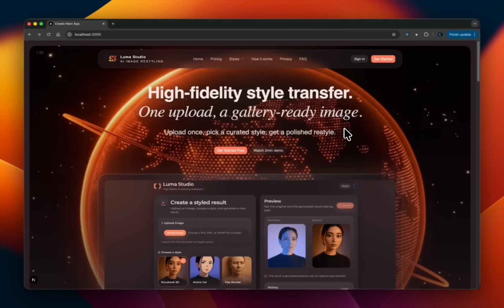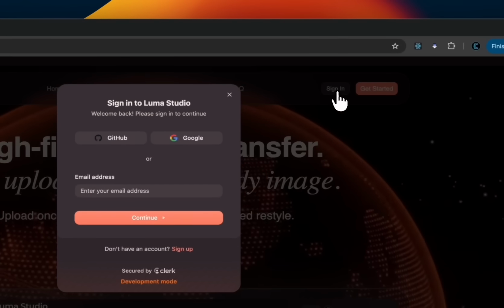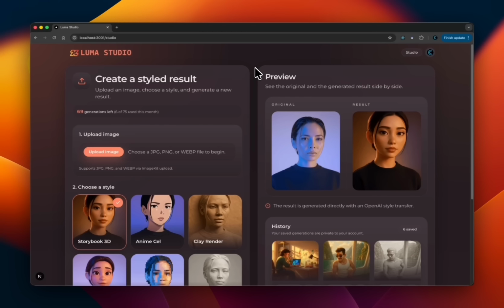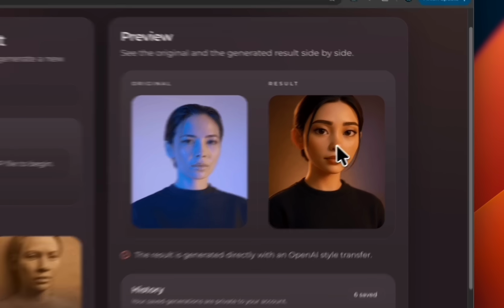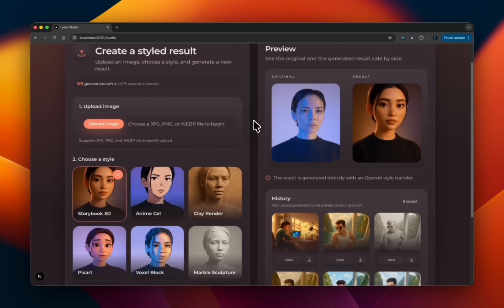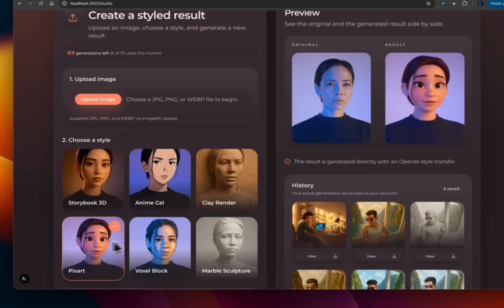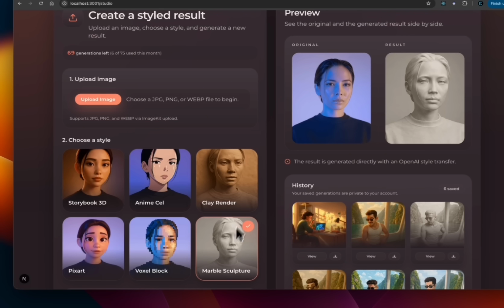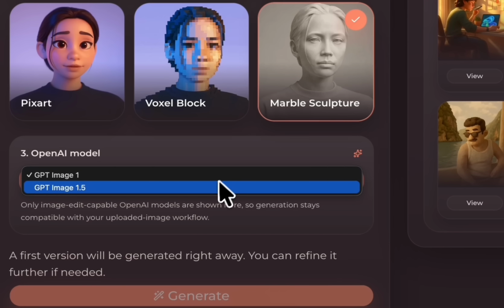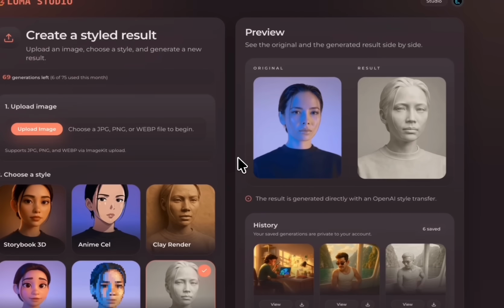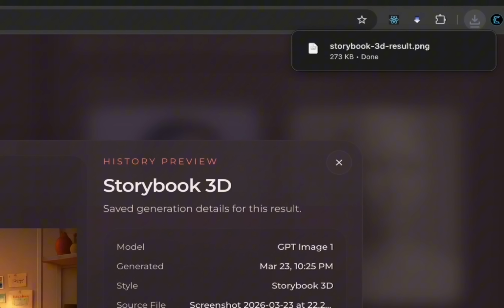So this is an AI software as a service where users can authenticate and they will be redirected to the studio screen. And here they can upload an image and get an AI generated version of it. There are 6 different presets that we provide, which are Storybook, Anime Cell, Clay Render, PixArt, Voxel Block, and finally Marble Sculpture. Before generating the image, they can select an image model from this dropdown and they can see the history of the images that they generated. And there is also this option where they can download the image.